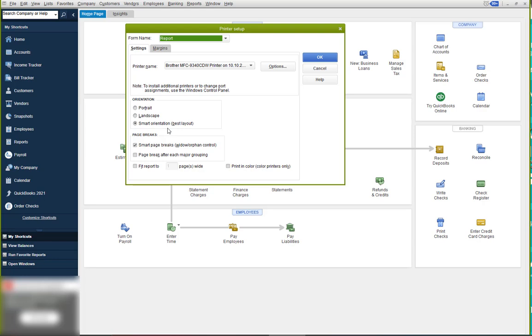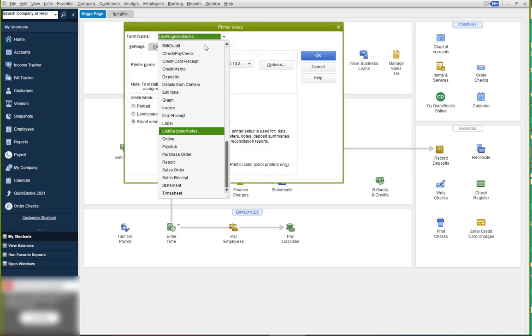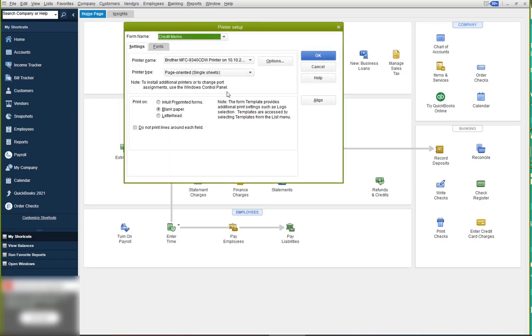Because you can set up a default printer in Windows, that does not mean QuickBooks is going to use it. What it's going to use is what is set up in Printer Setup. So again, the way that I got to that was by saying File, Printer Setup. And then you just pick from this list which type of form you're talking about and pick whatever kind of settings you want and click OK. It will save those for you. And that's how you can work around QuickBooks Desktop not printing to your Windows default printer.